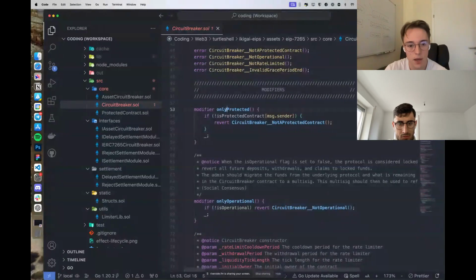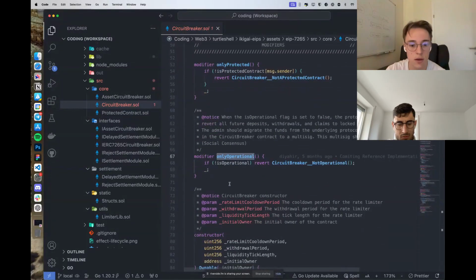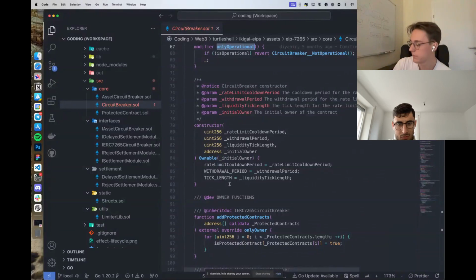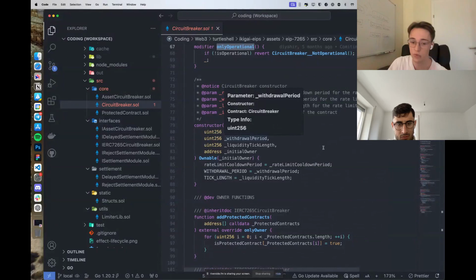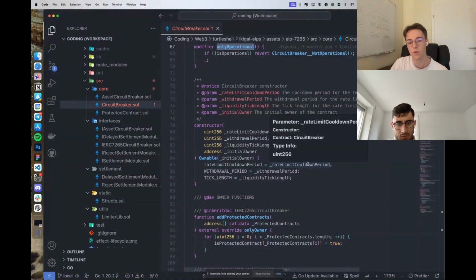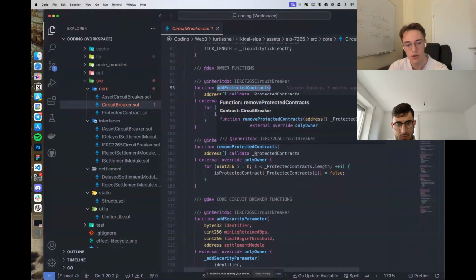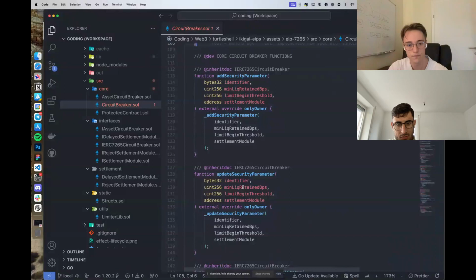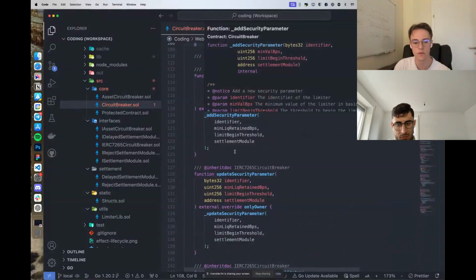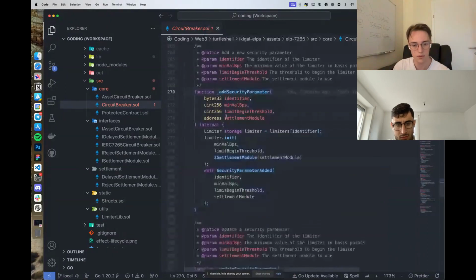So yeah. Then we have some modifiers to check if the caller is one of the protected contracts, if the circuit breaker is operational. Then here is the constructor, where you basically set, right now globally, the time window which is being used for all the security parameters. Then there are the functions for adding protected contracts and removing protected contracts. Then functions for adding and updating a security parameter. Let's have a look at that.